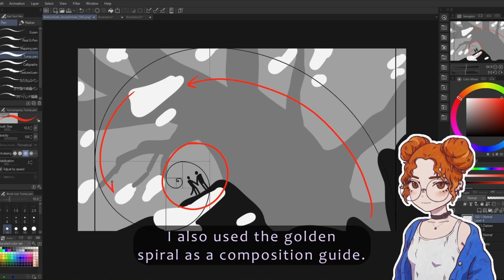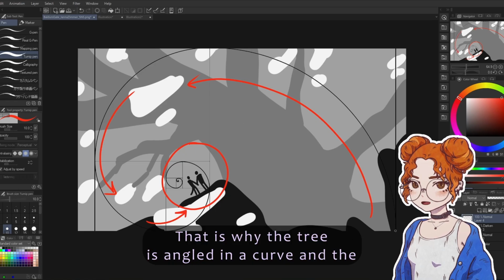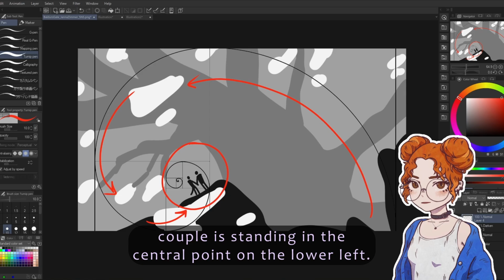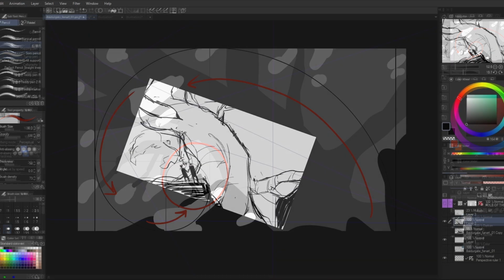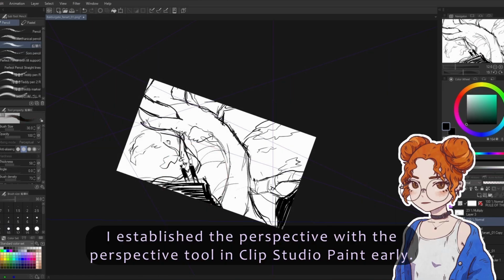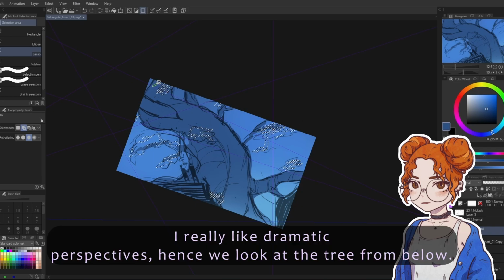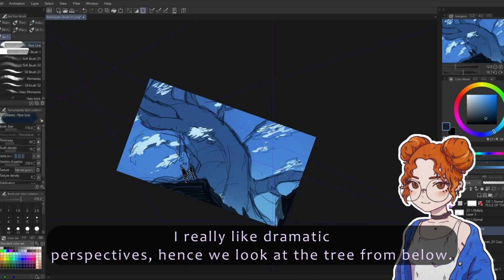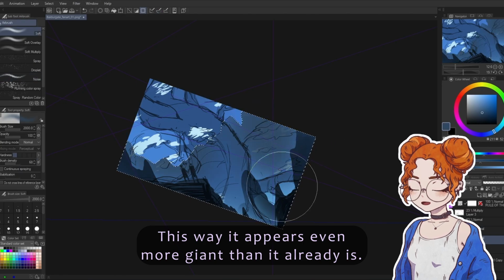I also used the golden spiral as a composition guide. That is why the tree is angled in a curve and the couple is standing in the central point on the lower left. I established the perspective with the perspective tool in Clip Studio Paint early. I really like dramatic perspectives, hence we look at the tree from below. This way it appears even more giant than it already is.